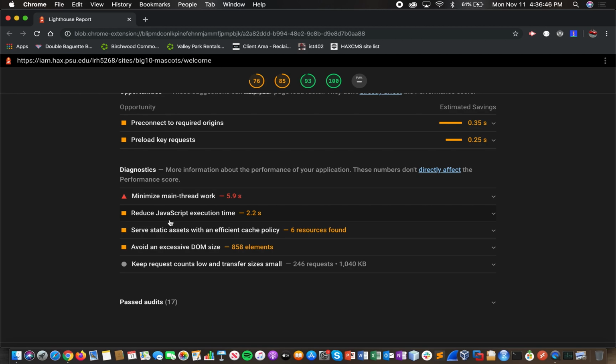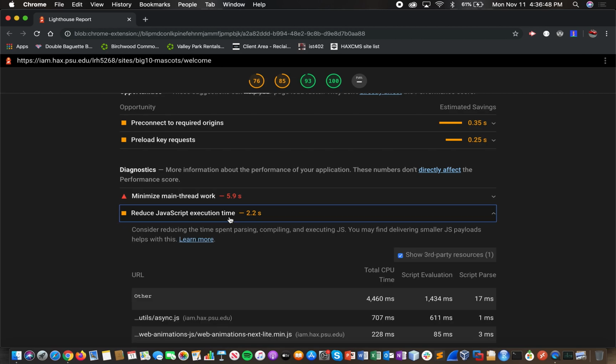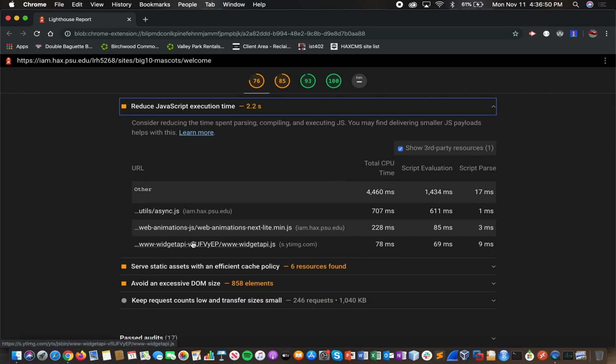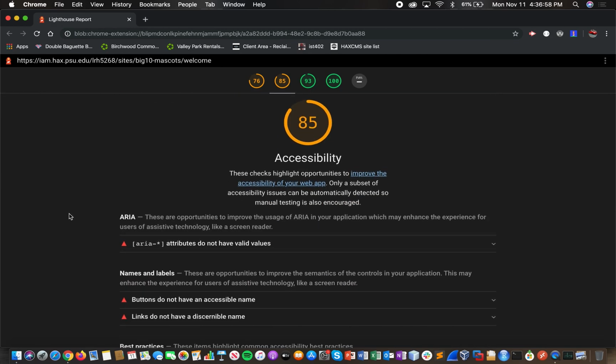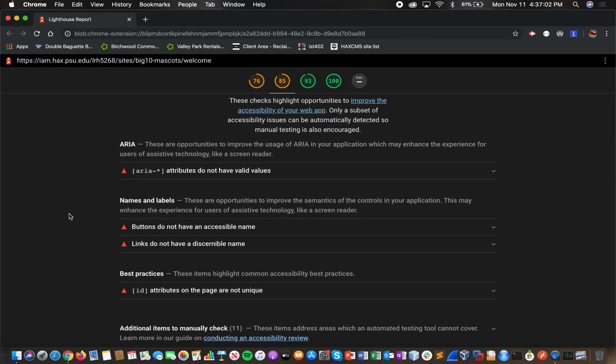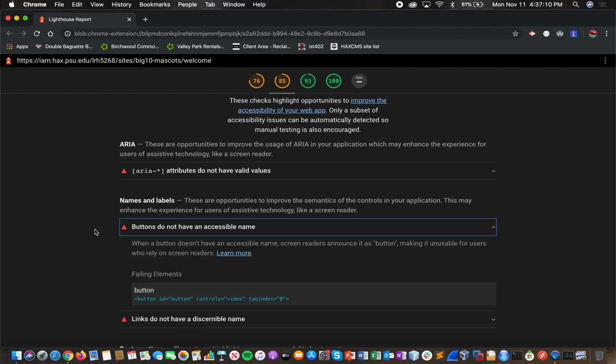So for example, reduce JavaScript execution time. You could change the coding in the website to make the JavaScript execute faster and increase the overall performance. And this is what we're really going to be talking about here today, accessibility. So as you can see, the accessibility isn't too bad down here, but if you look, for example, under names and labels, it says that a couple buttons don't have an accessible name.